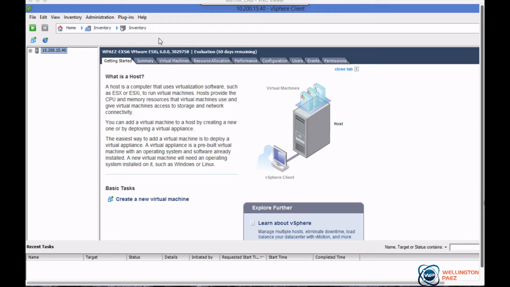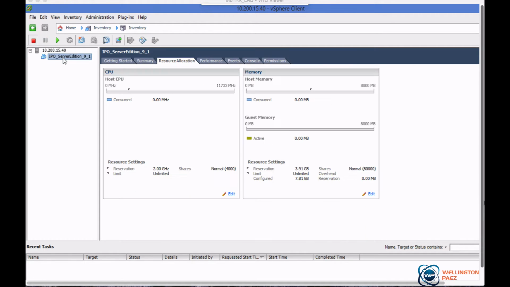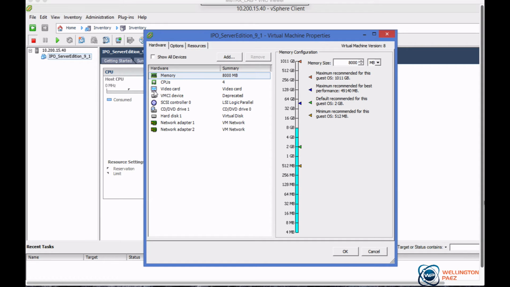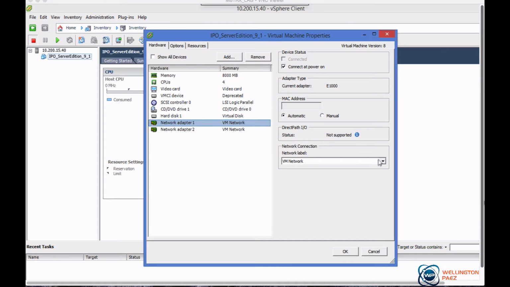Welcome back. Now you can see that the installation is already completed, and if you scroll down here or open the plus sign, you can see my new IP Office server. If you click on it, you can go right into resource allocations and edit them. By default, they're already pre-configured, so you don't have to do anything here. But if you'd like to, for some reason, change the network configuration, memory, CPU, and hard drive size, you can do it here.